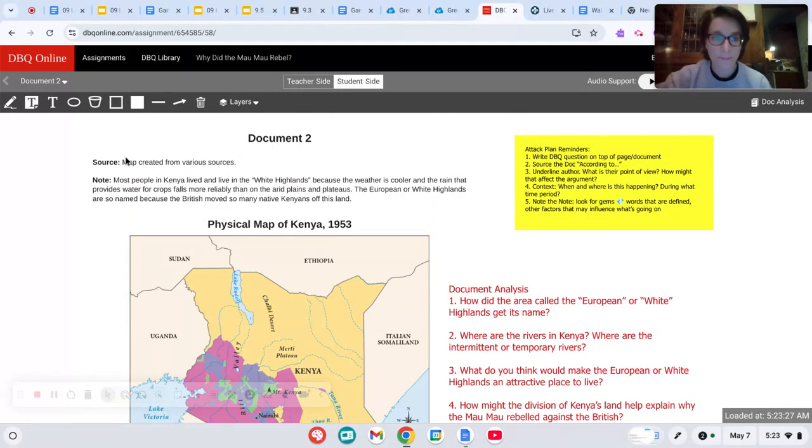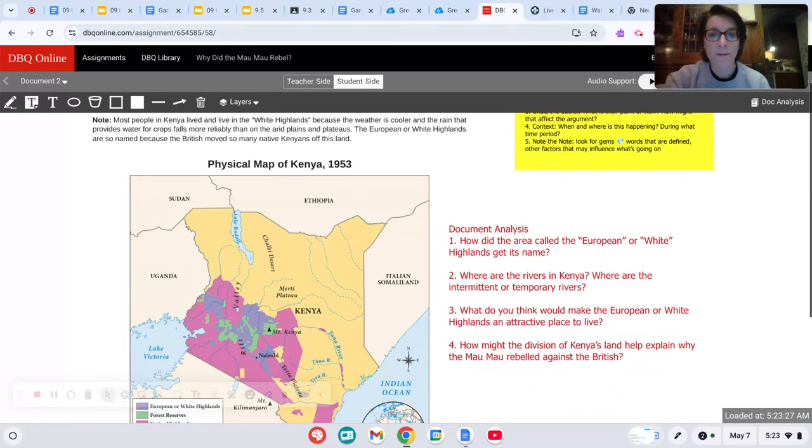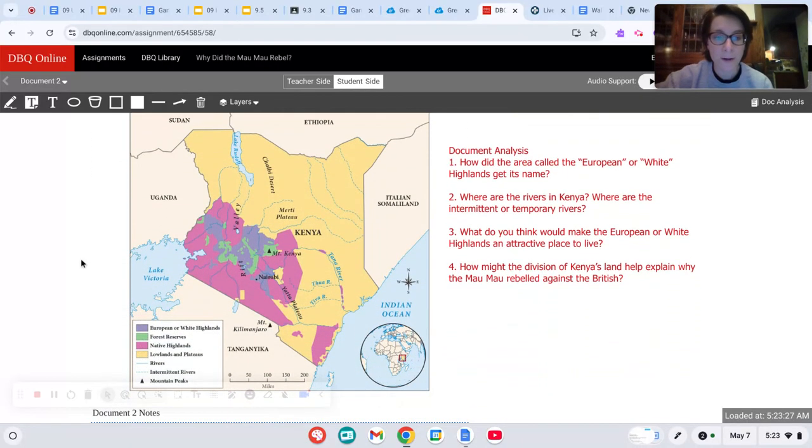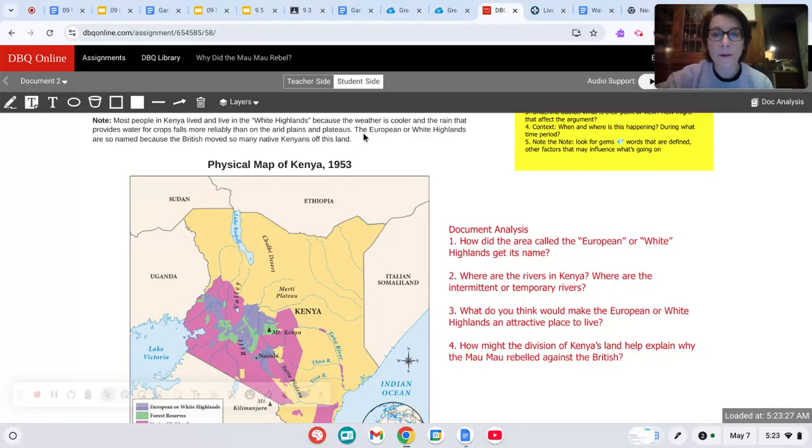So if I look, here we have information about the physical map of Kenya. I see that Europeans are mostly in the most lush sections of Kenya. And here there's a note that says the Europeans or White Highlands are named so because the British moved so many native Kenyans off the land.